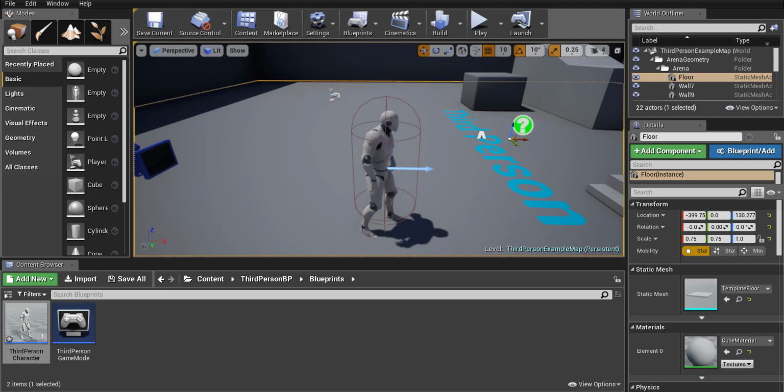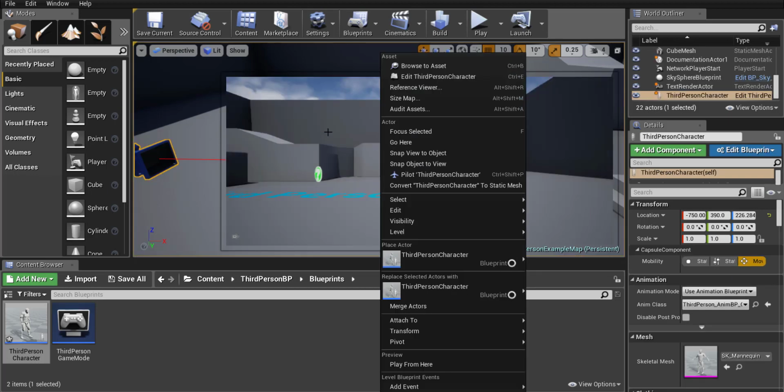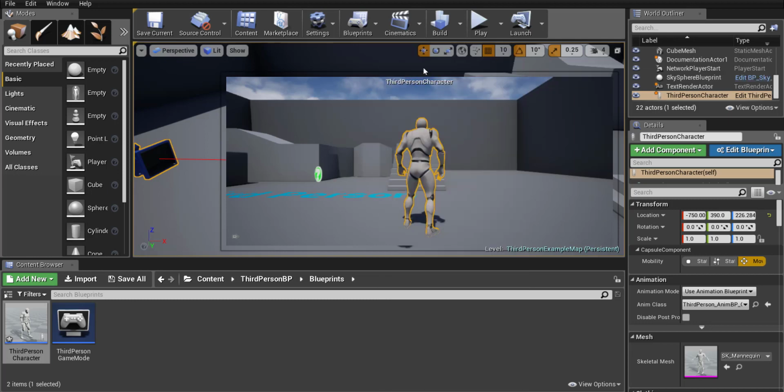Hey everyone, welcome back, and in this tutorial we are going to be working on our double jumps. To do so, find your character, right click on your character with them selected, and go browse to asset so that they appear on the bottom over here in your content browser.